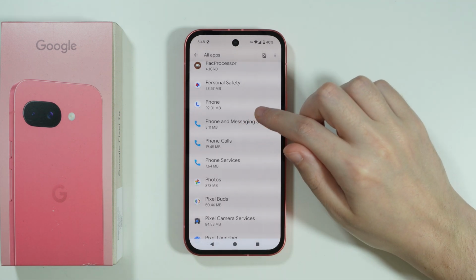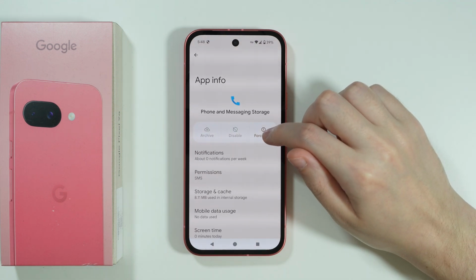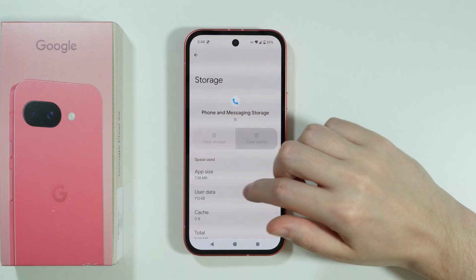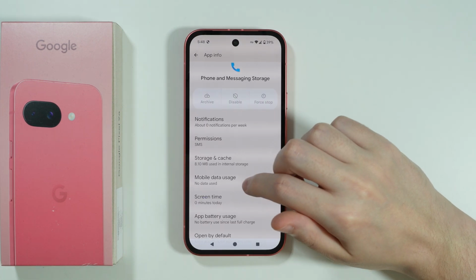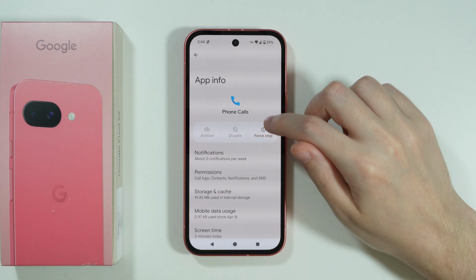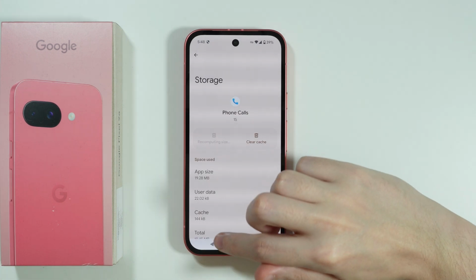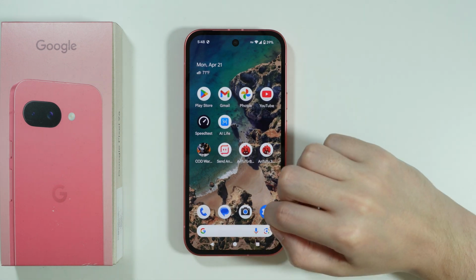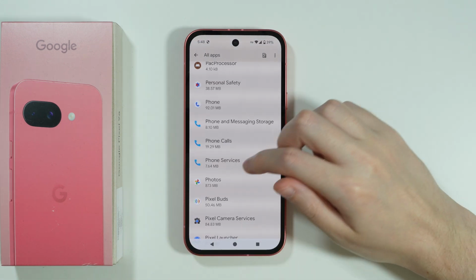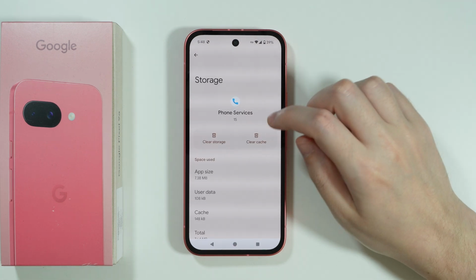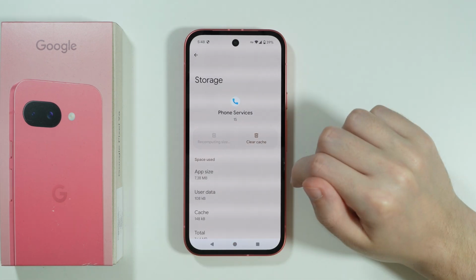So you want to make sure that these permissions are allowed for the phone app. If they are not allowed, then you can tap on them in order to grant these permissions. Besides that, we're gonna also go to phone and messaging storage. We can do the same thing, just force stop, go to storage and cache, and we're gonna clear cache in this case because we cannot clear storage. Then go to phone calls, do the same thing, force stop, storage and cache, and clear storage. Let's go back to the settings, there we go. And phone services, the same thing, just force stop, storage, and clear everything.